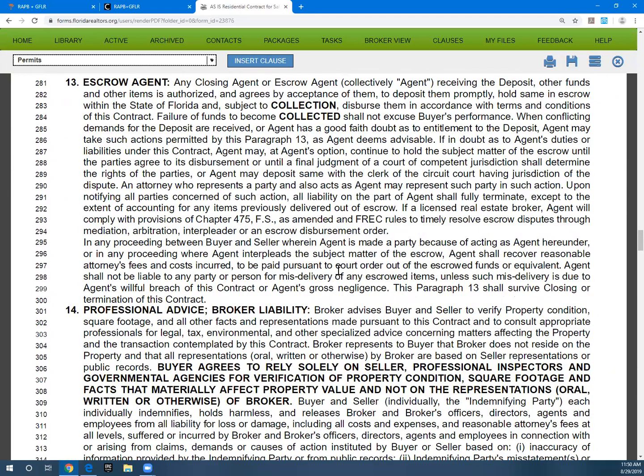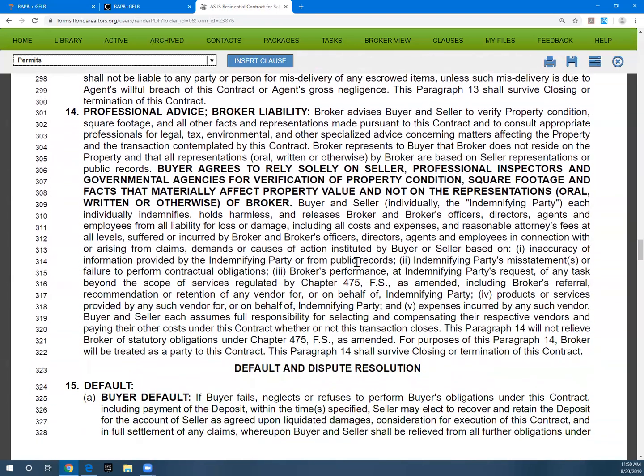Escrow agent, section 13, line 281. This reflects handling of the escrow deposits and collection of funds. I'm going to leave that alone as it's really not going to impact your transaction. There's nothing you can change in there, and there are no obligations on either side. It's more about the closing agent's responsibility.